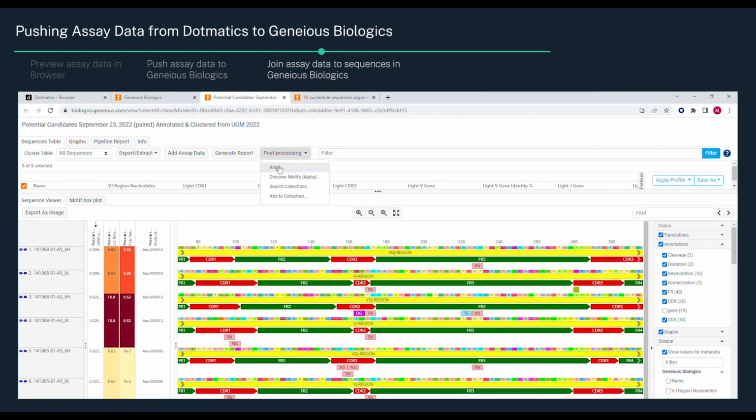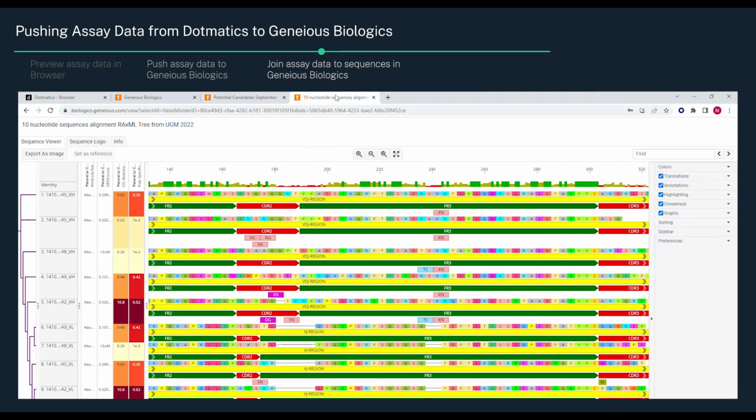Another great feature in Geneious Biologics is the alignment tool. If you've joined assay data to your sequence data and then align your antibody sequences, the assay data is pulled right along into the sequence alignment.